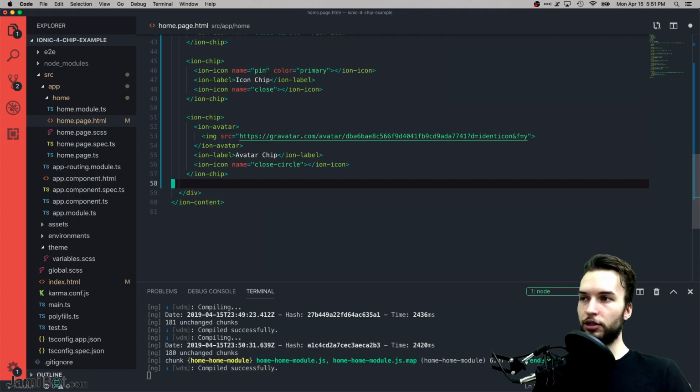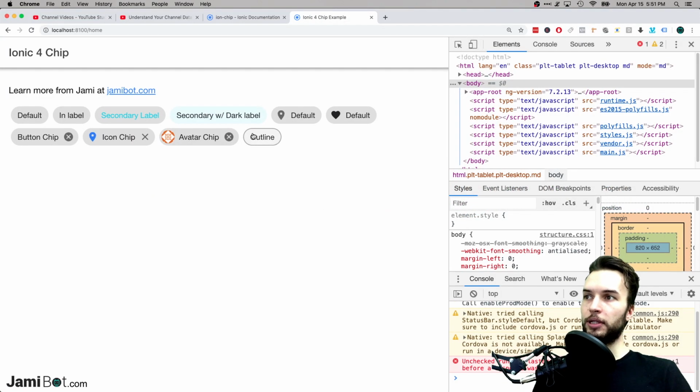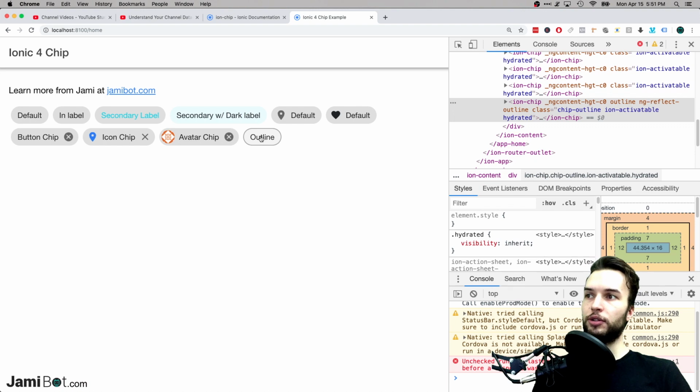Alright, another thing you can do is configure it to be an outline instead of just a solid chip. You can have it actually be an outline chip, so I'll show you that as well. So here we go, here's the outline one. And so you can see it's just styled right here as an outline instead of a solid chip.